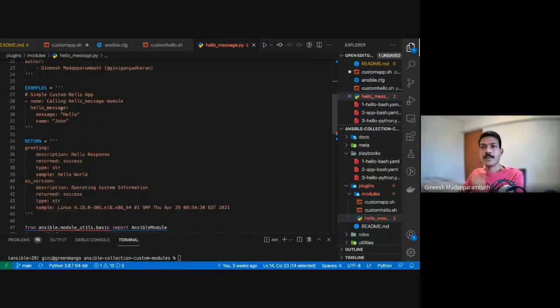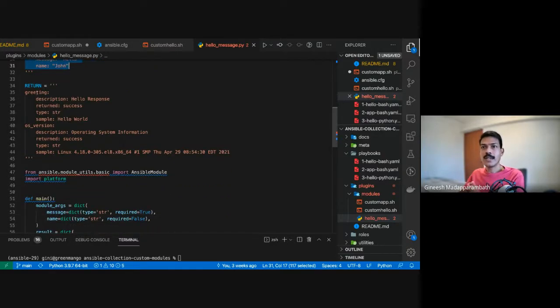And you put some example here of how you can use this module. You just put a simple example. Then the return values: what will be the return value? So you can add it. It's not mandatory, but it's better to add it so other users will understand how it will look.